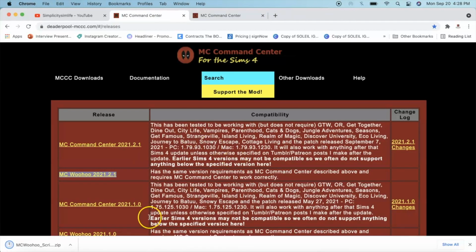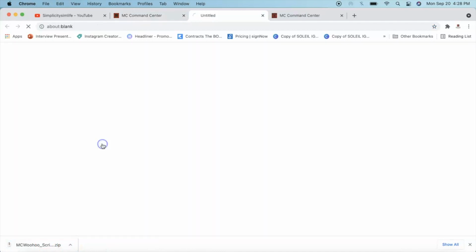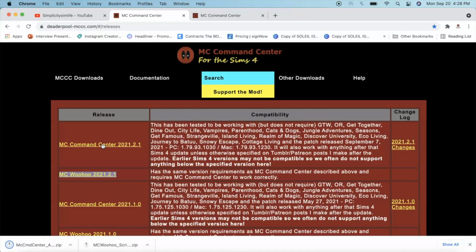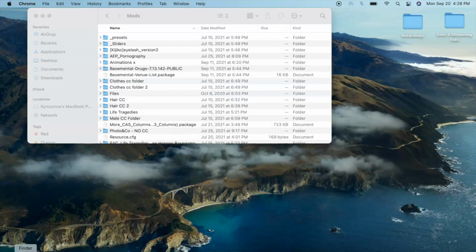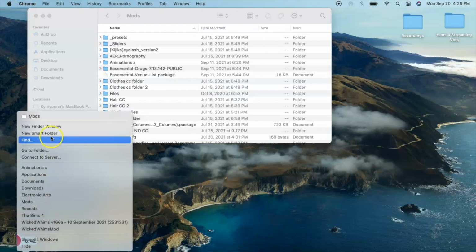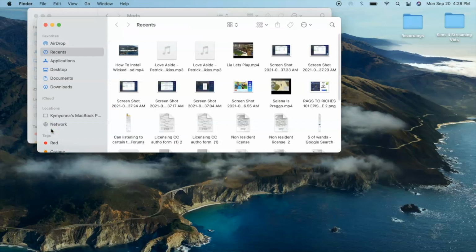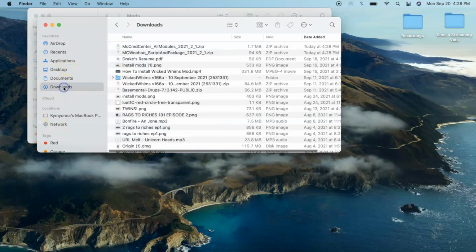Okay, and it's downloading. As soon as you click it, it's going to download, and it is a zip file. And then we're going to select MC Command Center, and now it's downloading, okay? Now, both of those just completed, so what we're going to do is minimize the screen. We're going to open up a new Finder window, so I'm going to open one right now. And I'm going to go straight to my downloads, because I just downloaded those two. And then I'm going to double-click, okay?